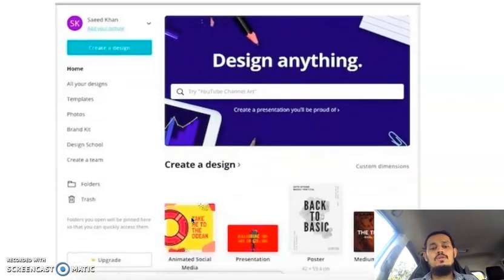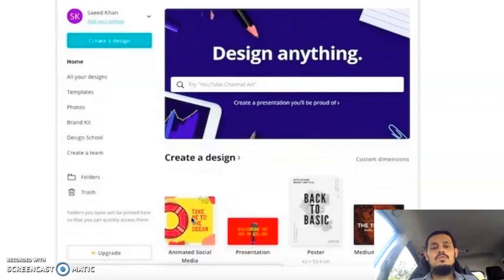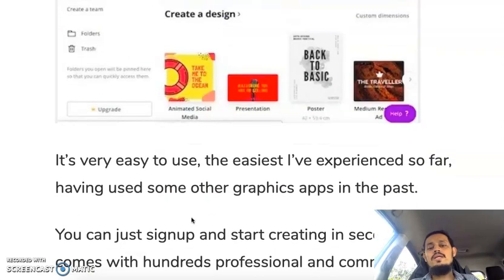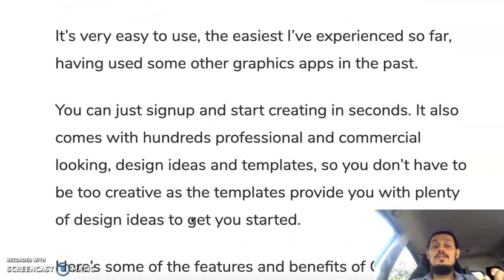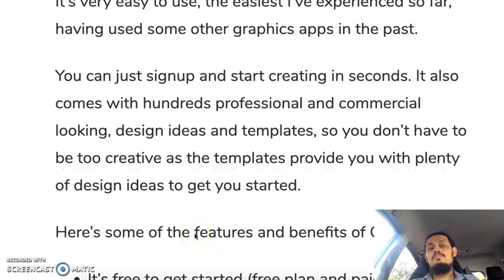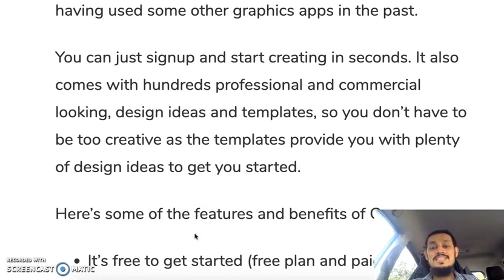This is a screenshot of my login area. Just sharing this screen, and it's very easy to use and the easiest I've experienced so far. I've used quite a few different apps like Photoshop. I've used Fireworks. I've used GIMP as well, that's a free one as well. Having used all of them, I just find Canva to be the easiest and very simple to use app. You can simply sign up for free and start creating in seconds, literally.